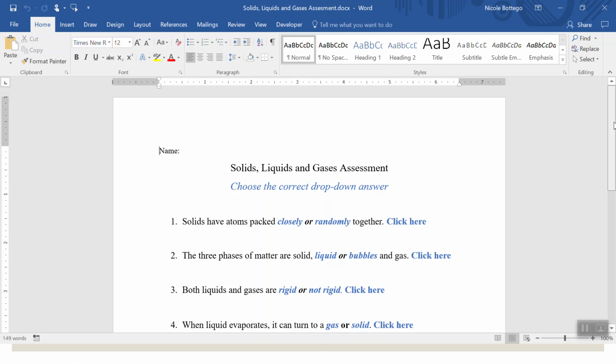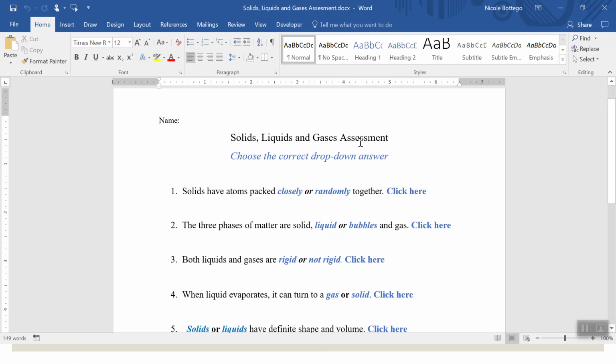So as you can see, the answer choices are in blue. We will utilize our speech-to-text feature in Word to hear the question. Solids have atoms packed closely or randomly together. So after the students heard the question, they will click here and choose their answer.